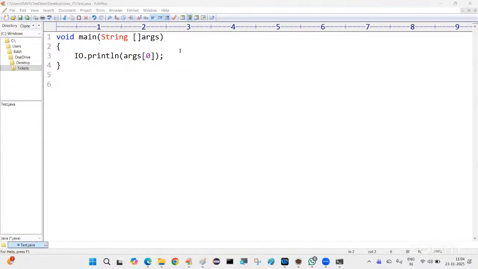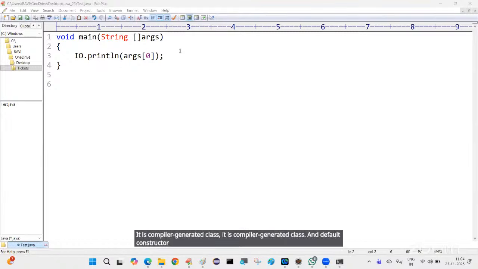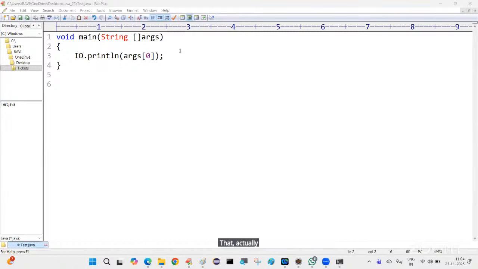Ujjwal, there is nothing called a default class. It is a compiler generated class, and a default constructor is there. You will understand that when the constructor topic comes. Great. Look, so many powerful things are there.